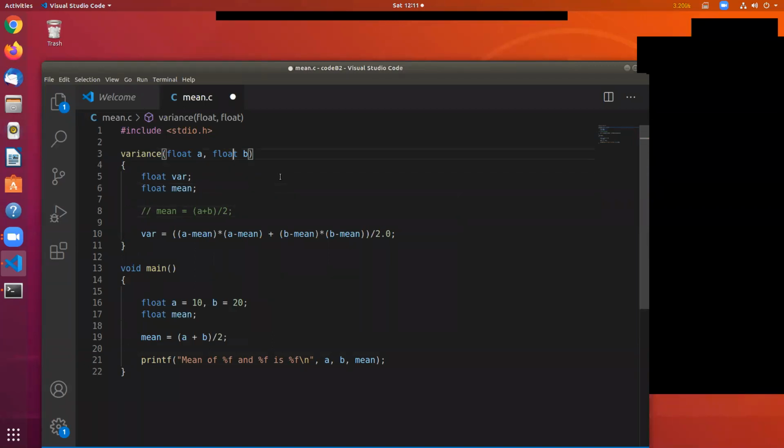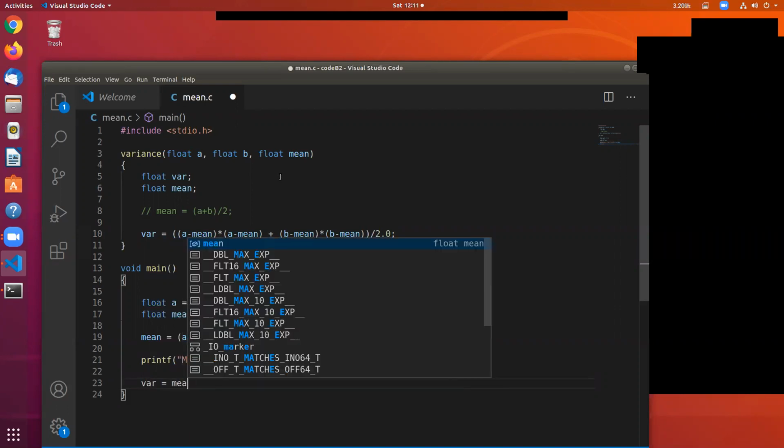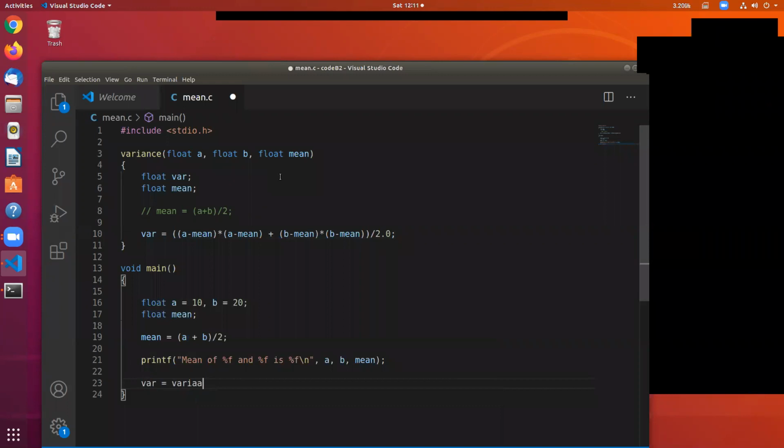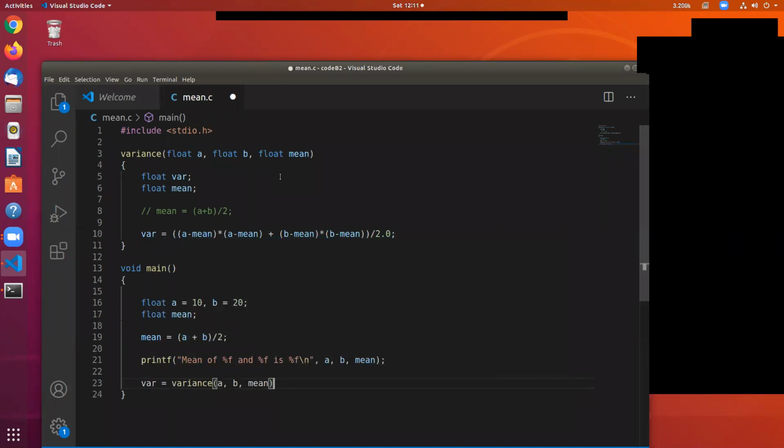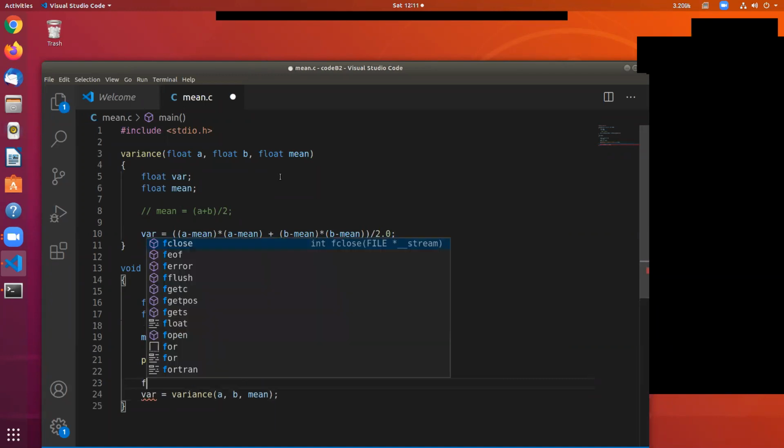The other way is you pass mean as a third parameter. So you want to call the variance function like this, printf, so var is equal to variance a comma b comma mean. This is another way of doing it. Okay, so let's see.